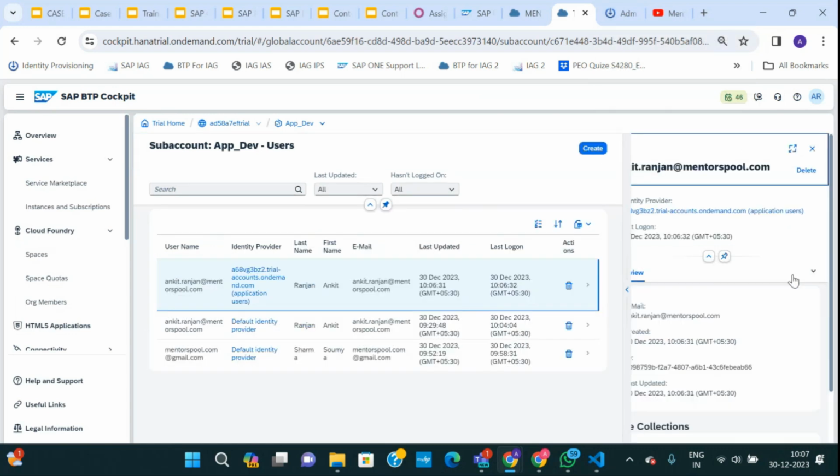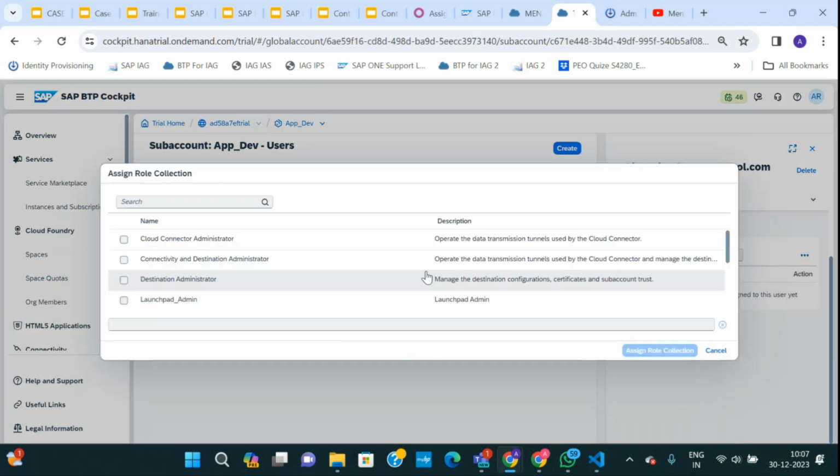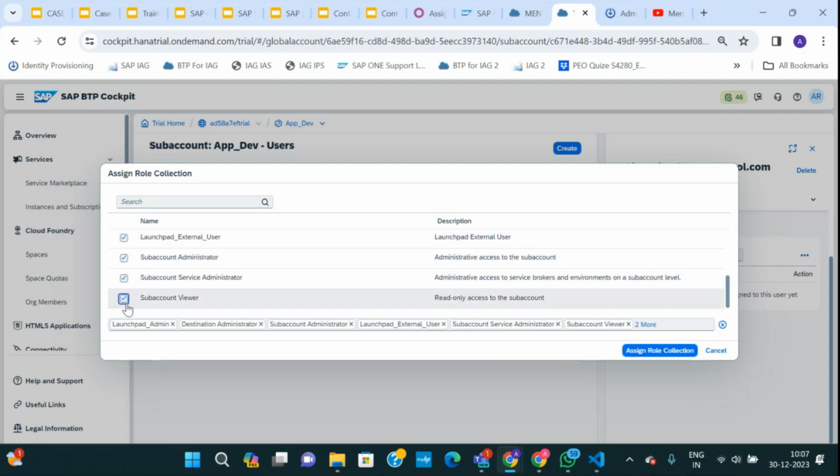Now I don't have a role, that's why there is no access. If you see, there is no role assigned to it. I can go ahead and assign the role. So that's how I will give them all these accesses. All these accesses I can give, right?